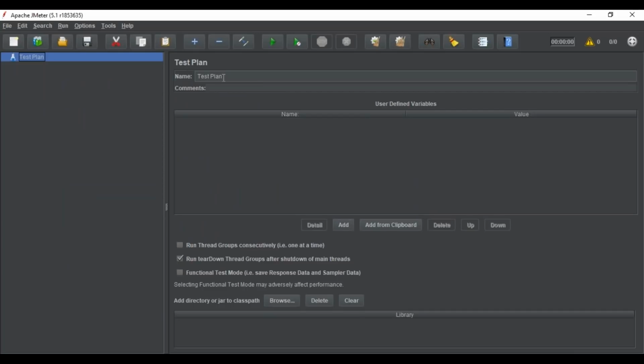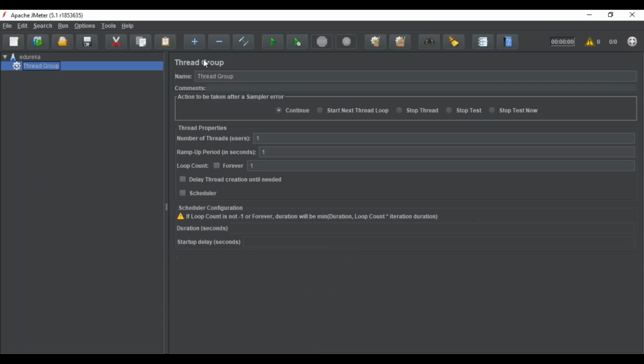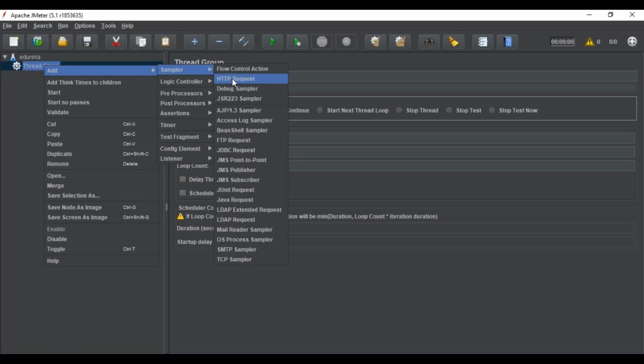This is our Apache JMeter tool and we have a test plan here. First of all, I'll rename the test plan to Edureka and then I'll create a thread group. Now inside the thread group, I'll put some number of threads and also increase the loop count. Here I have added the number of threads, or the users, as 20 and have increased the loop count to 5. Now I'll add another sampler, that is the HTTP request.